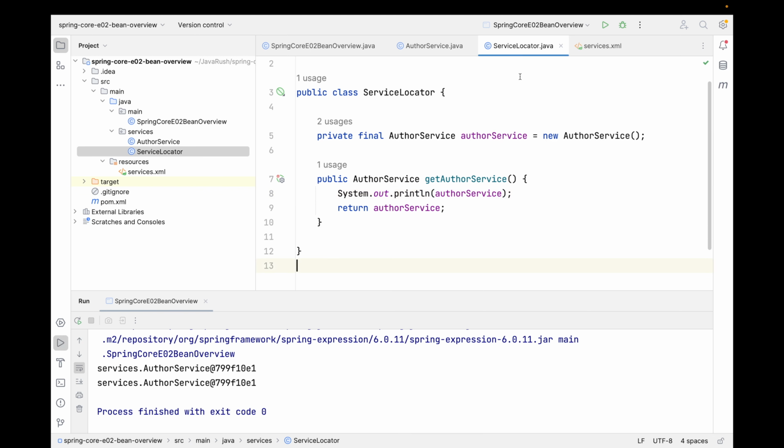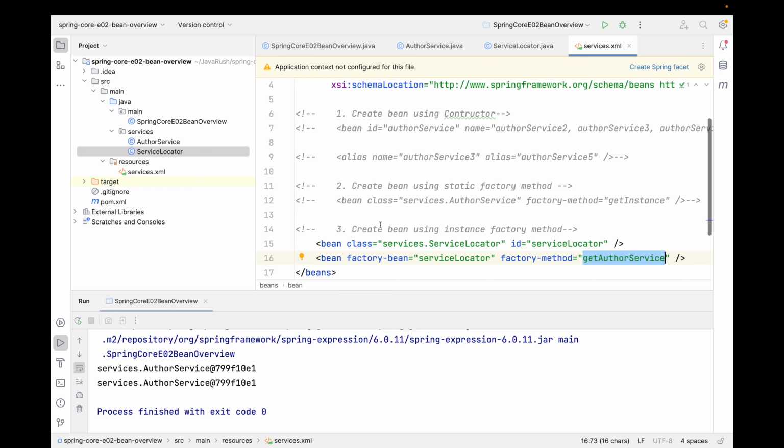So these were the three methods of how we create a bean. First is using a constructor, second is using a static factory method, and third is using an instance factory method.